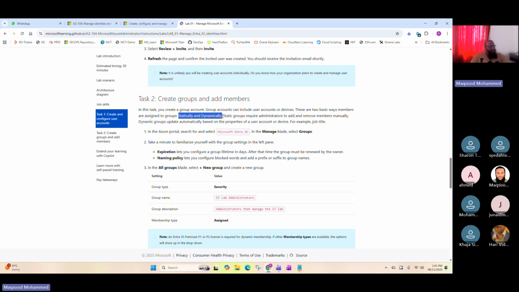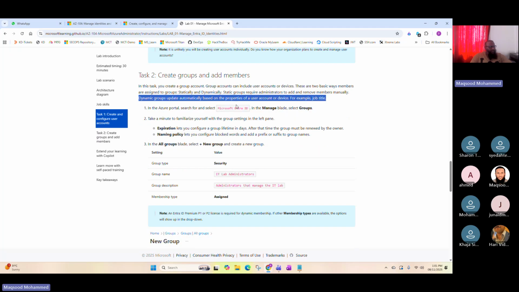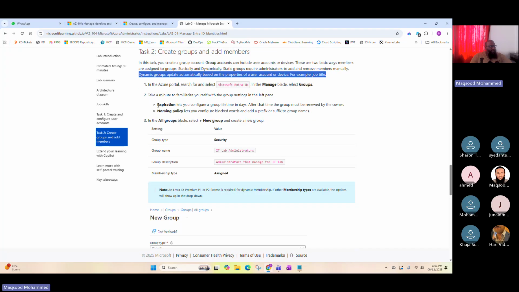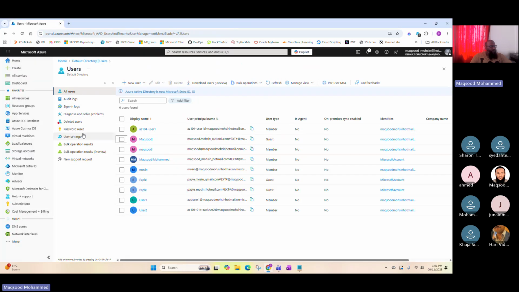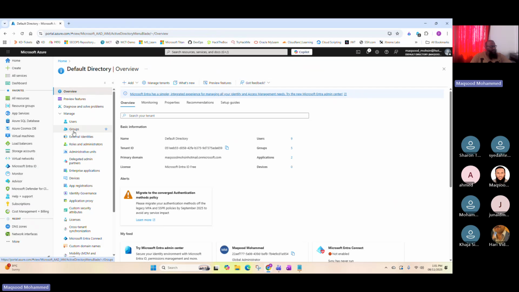So what we are going to do here is, a static group requires that we create the group and add members. Static groups require administrators to add and remove members manually. Dynamic groups update automatically based on the property of a user account or device, for example, job title. This is what we are doing in this lab. So again, we are going to Entra ID and then to All groups. So here we are back in Entra ID and here we have something called groups.